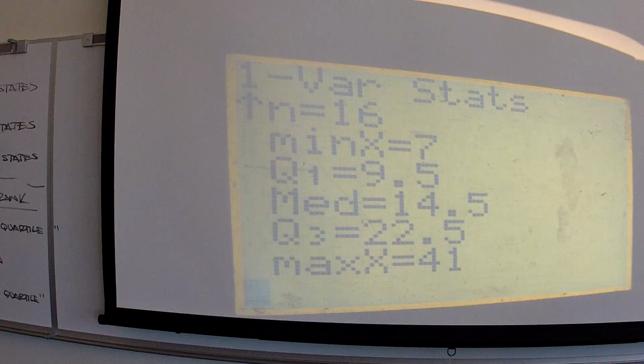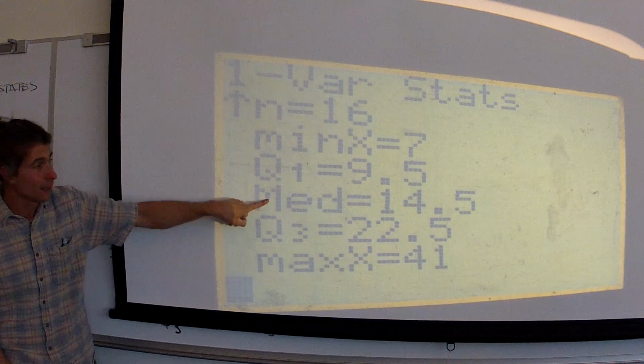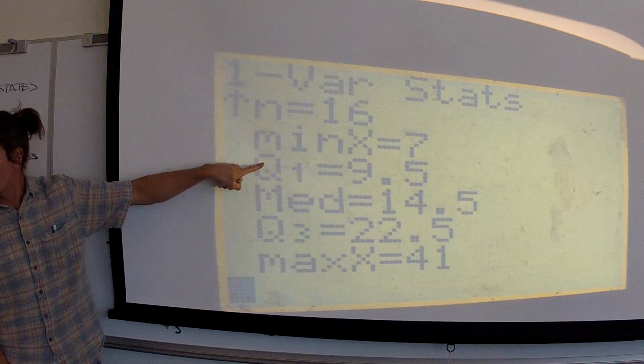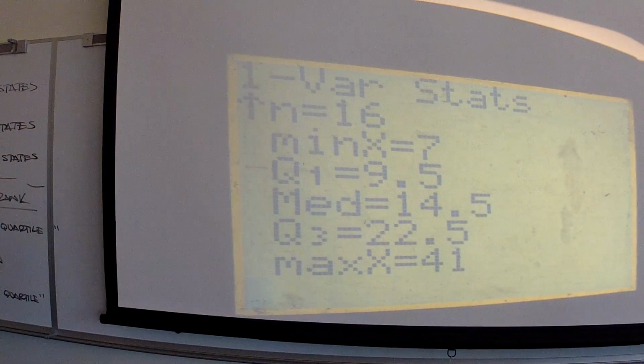Hell yeah, they do. Three of them look familiar. Your median's right there at 14.5, which we calculated. Your Q1 at 9.5, which we also calculated. Your Q3 at 20, which we also calculated. I'm not bragging. I am bragging for us. What the hell, you guys are awesome.